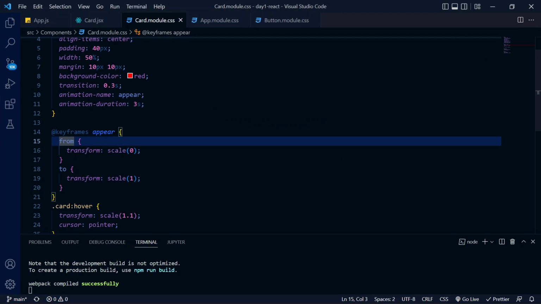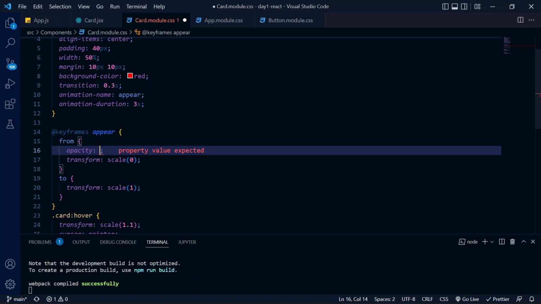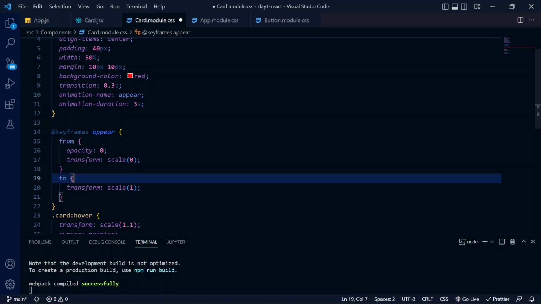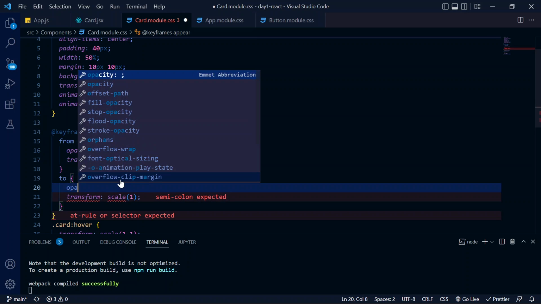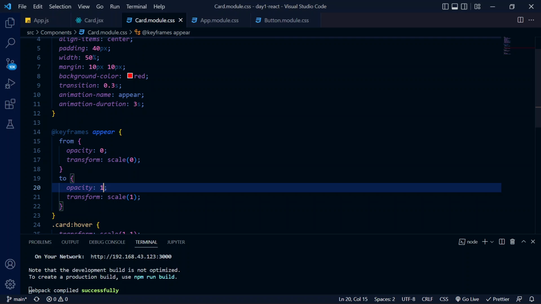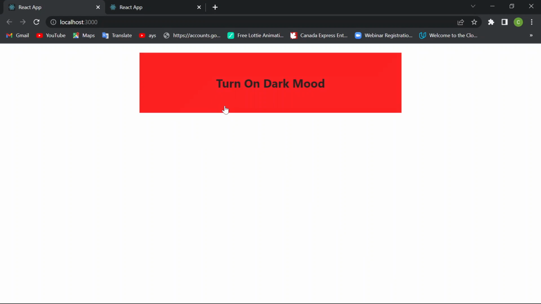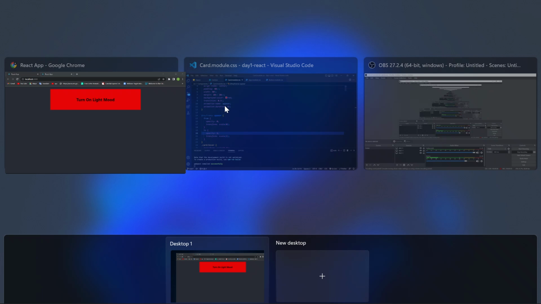You can change a lot of things. You can change opacity, maybe opacity 0 to opacity 1. This one also, it's just fading as it zooms in.